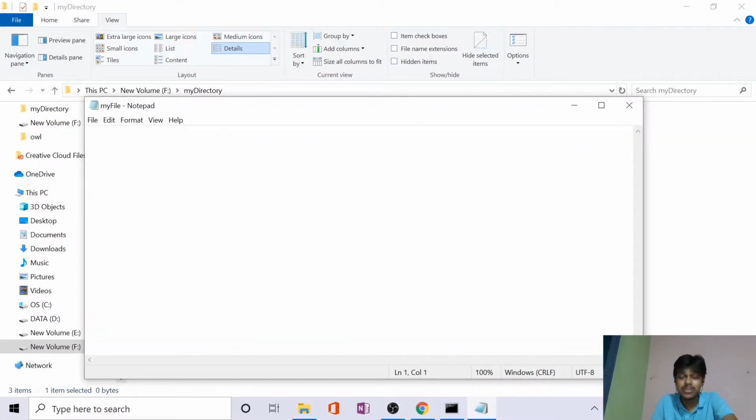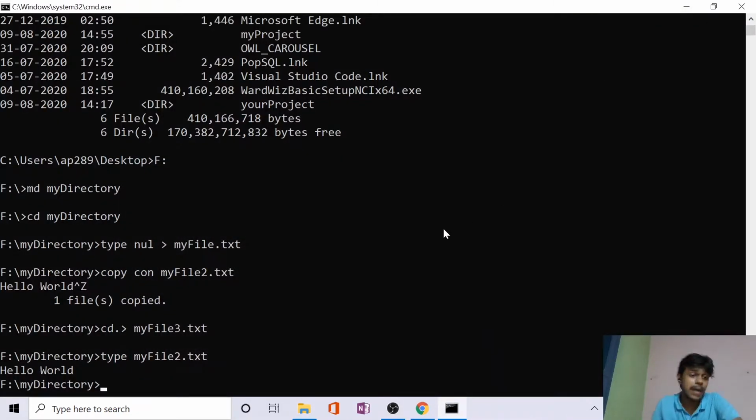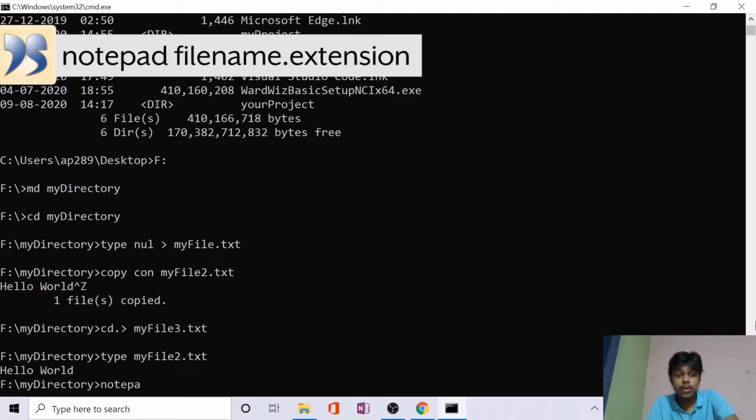You don't need to do that. We can do it from our command prompt itself. For opening any file in Notepad, you just have to type Notepad, the application name, and the text file that you want to open.